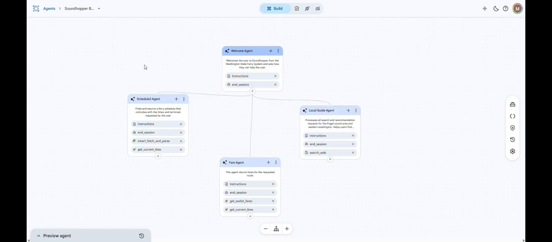So I have some experts that work along with the orchestration agent. This is for the Washington State Ferry system, so I have a scheduling agent, I have a fare agent, and I have a local guide or a search agent, which helps users find stuff around the ferry terminals if they want it. If we want a new agent, we just push the button right there.